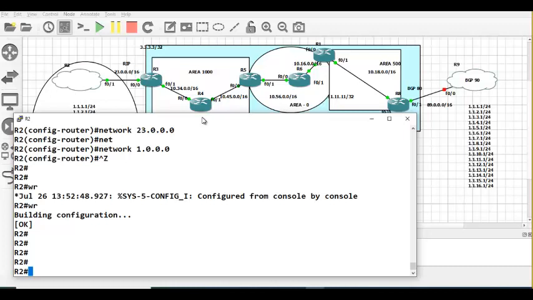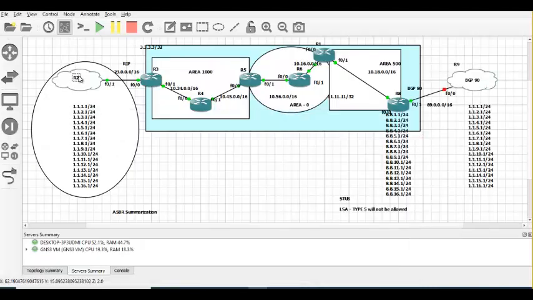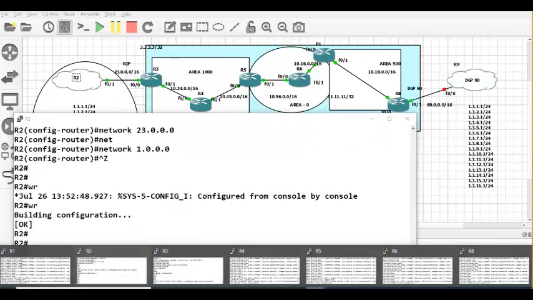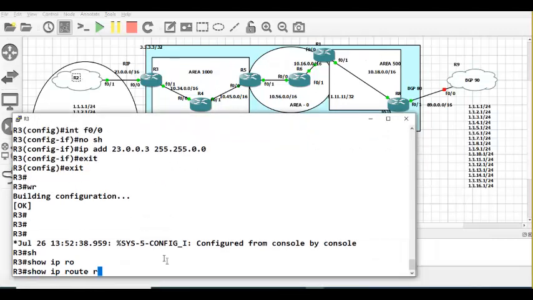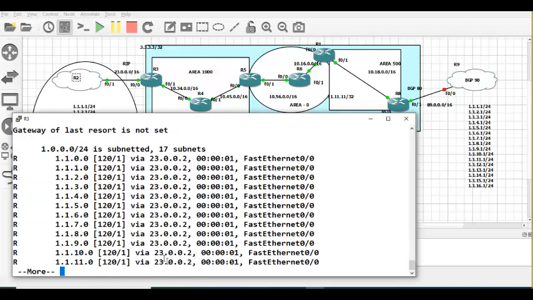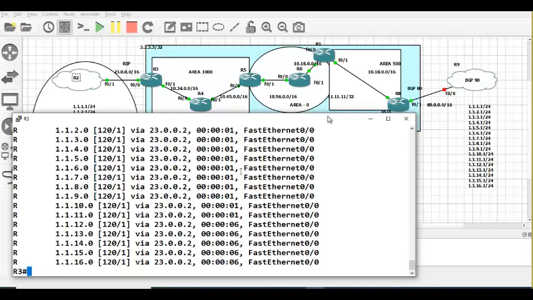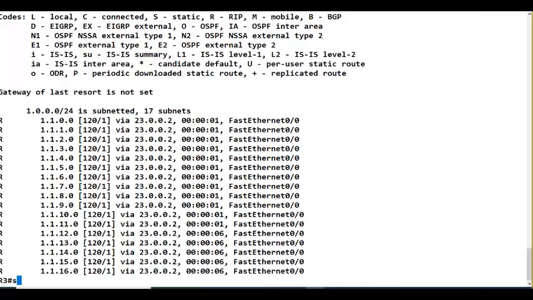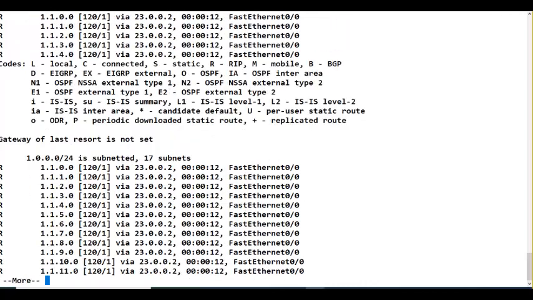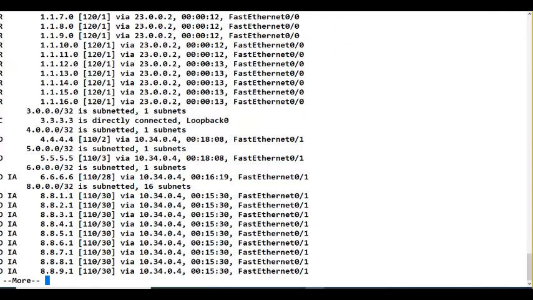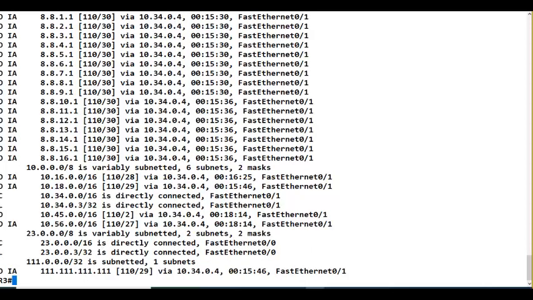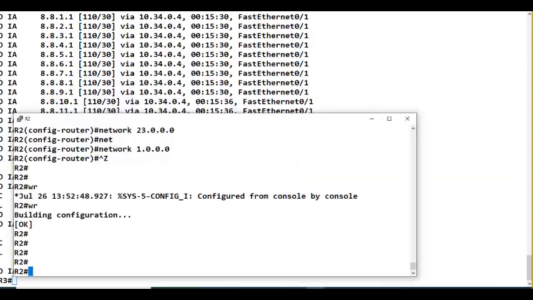Now if I go to router 3, I must be learning the routes. Show IP route RIP. You see, we have learned all those RIP routes. And if I simply type show IP route, I will see RIP as well as OSPF. You see, IA, inter area. Fine. Now what is next?